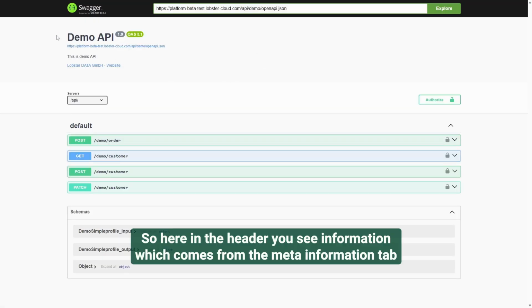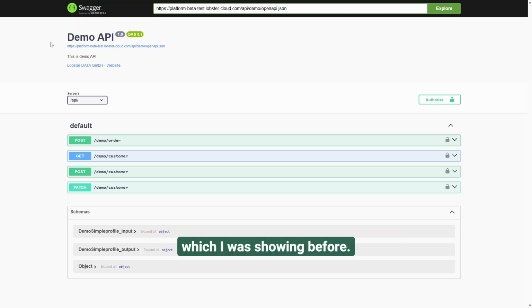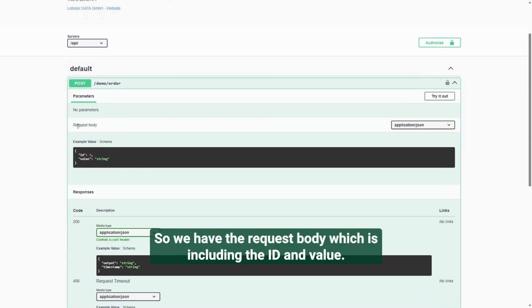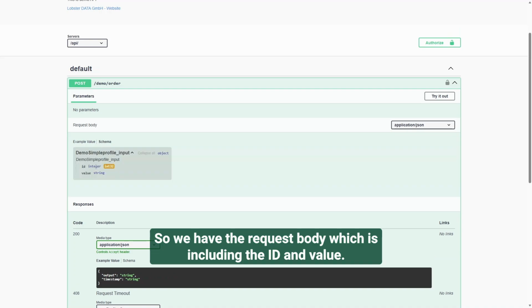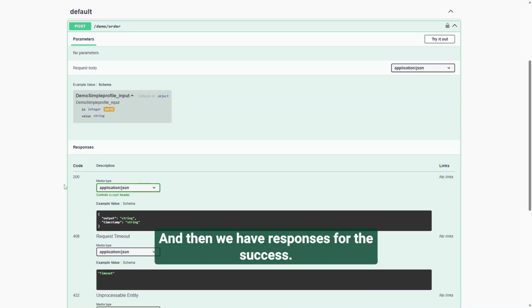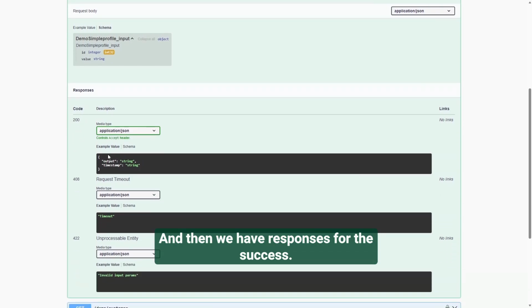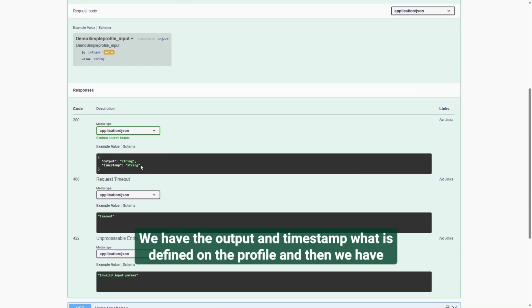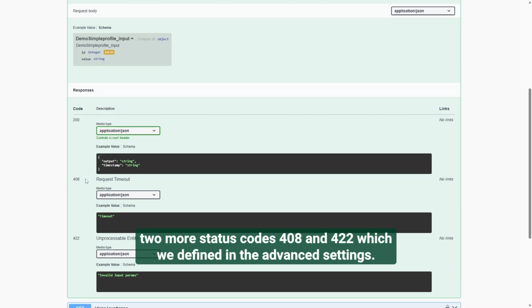Here in the header, you see information which comes from the Meta Information tab, which I was showing before. We have our 4 APIs defined here. We have the request body, which includes the ID and value. You can also check the structure itself with the types defined. Then we have responses for the success. We have the output and timestamp, what is defined on the profile. And then we have 2 more status codes, 408 and 422, which we defined in the advanced settings.